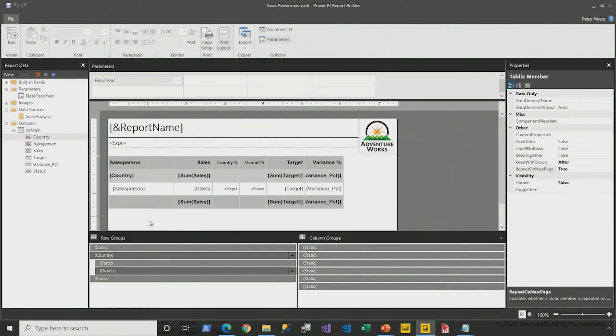So that concludes this demonstration, but stay tuned. There's more work to be done to finalize this report design. But let's first cover the next topic of data visualizations. Great.